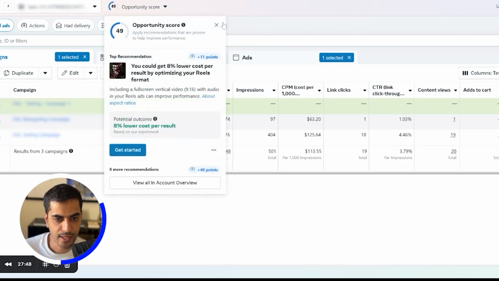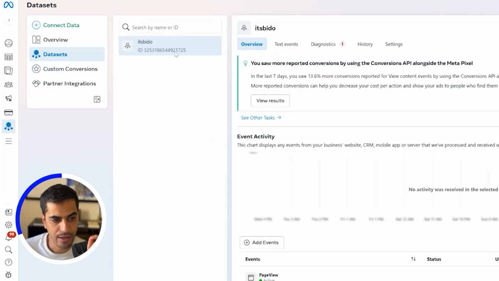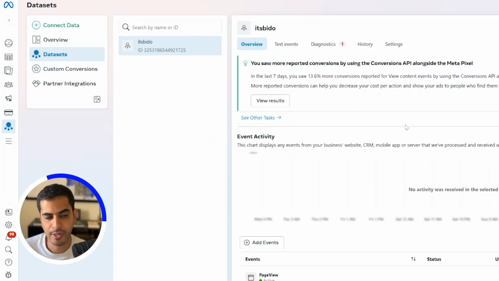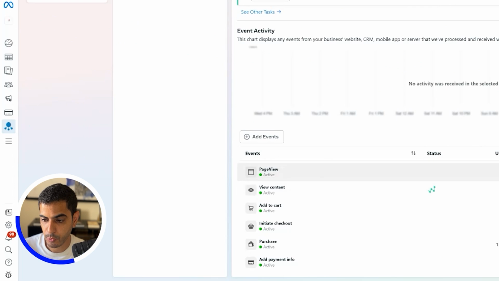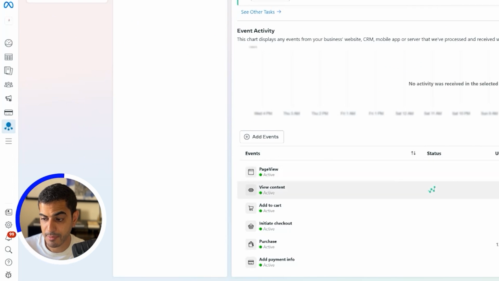So now that we have our first campaign running, I want you to also understand some preliminary steps that you should take before you hit publish. First things first, you do need to make sure that you have a data set that is connected to your Shopify, that is also connected and active on Meta. And the integration is made with the conversions API, you can see here, and the Meta Pixel.